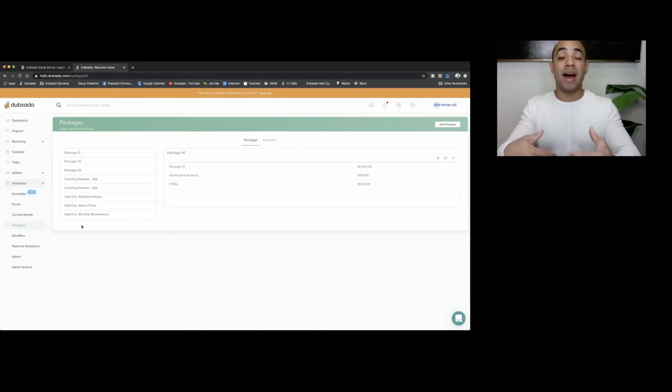A lot of people might get hung up on the term packages, but all that means is it's a service or a product that you have that has a price point attached to it. That's really all it is. As you can see here, I've put in some examples. You can create your different packages or services. I have some coaching sessions like a 3-pack or a 6-pack. You can put that in there, along with any add-ons or additional things you want people to select from. If you have add-ons in your business, you would create those as packages.